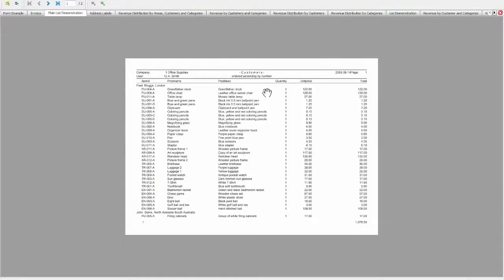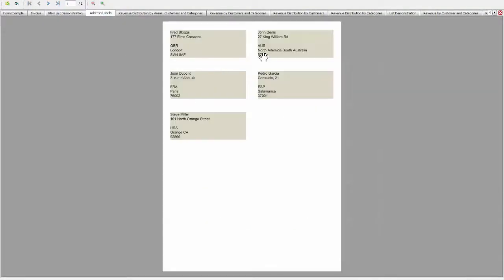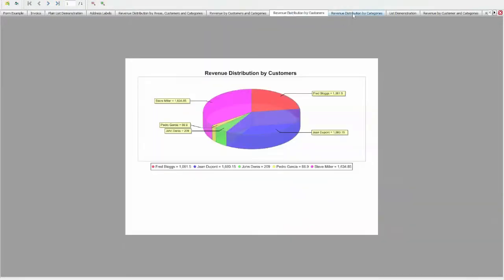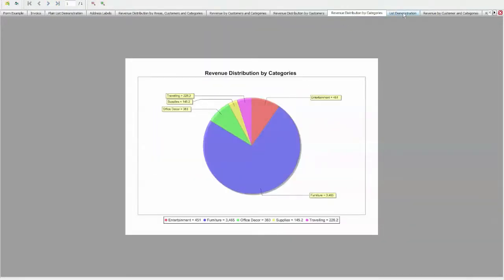We've got a plain list example, and address labels, where the same label appears multiple times on a page. Then various charting options, just showing the various types of charts that are available.